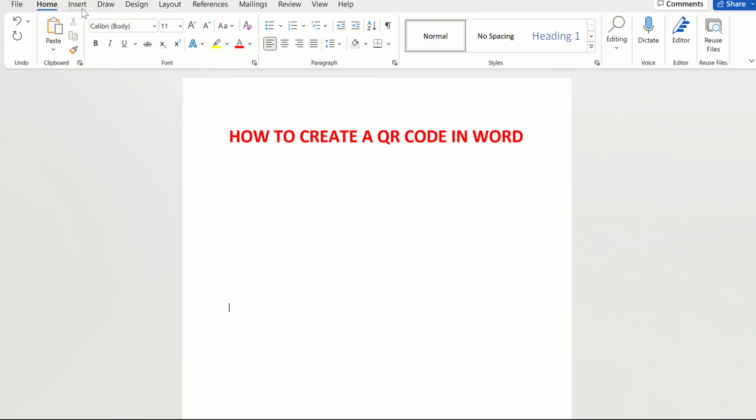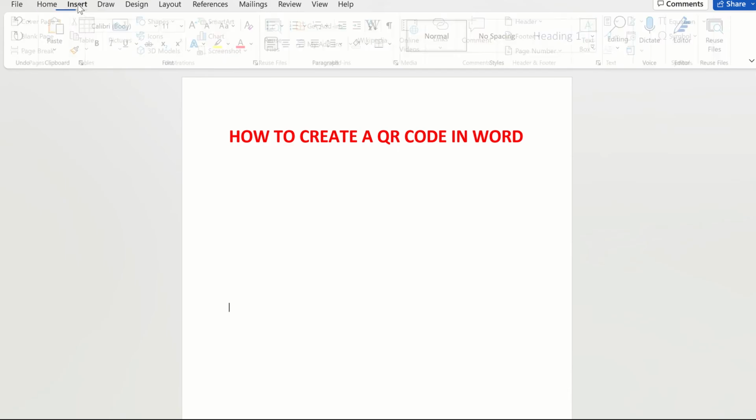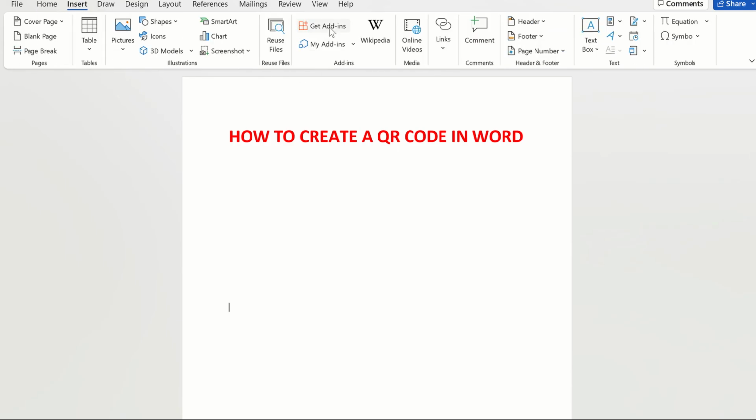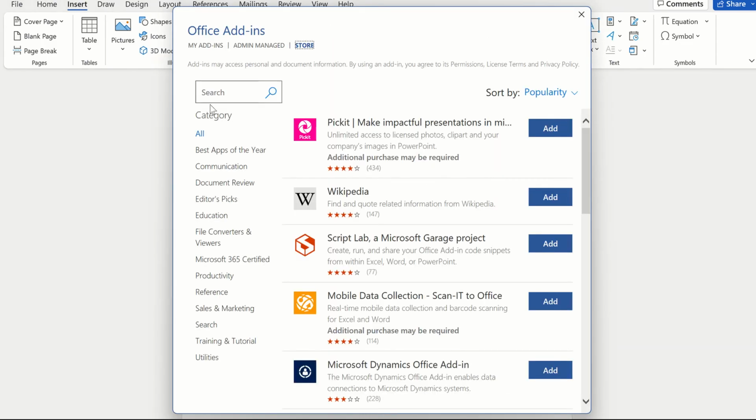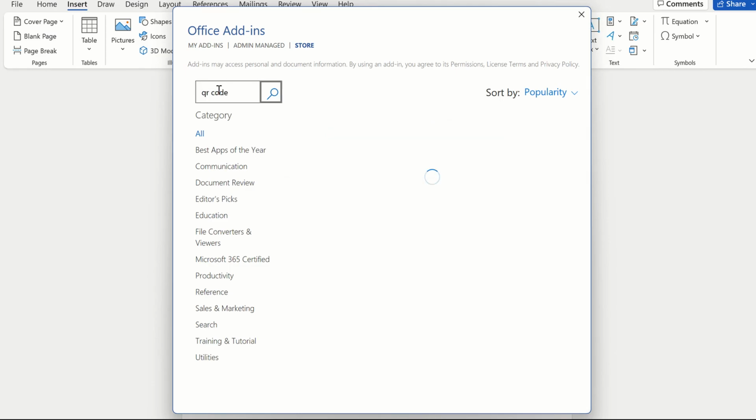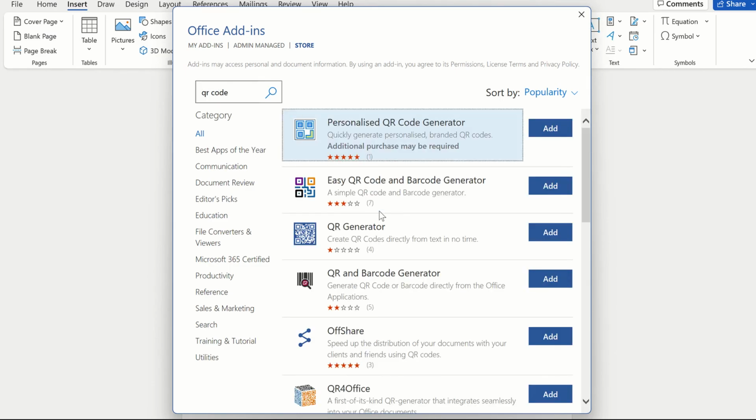Now to do that, we come across the top here to Insert. Click on Insert, and in the center here, you will see Get Add-ins. If you click on Get Add-ins, we're going to search now for QR creators. In the search bar, just type in QR code, hit the search, and a number of QR code creators will appear on your screen.